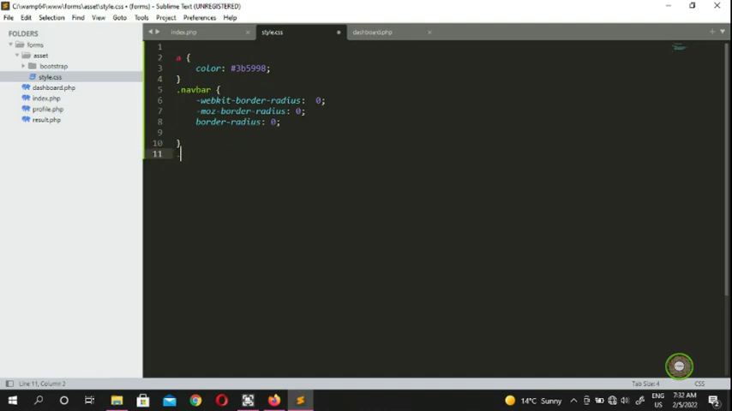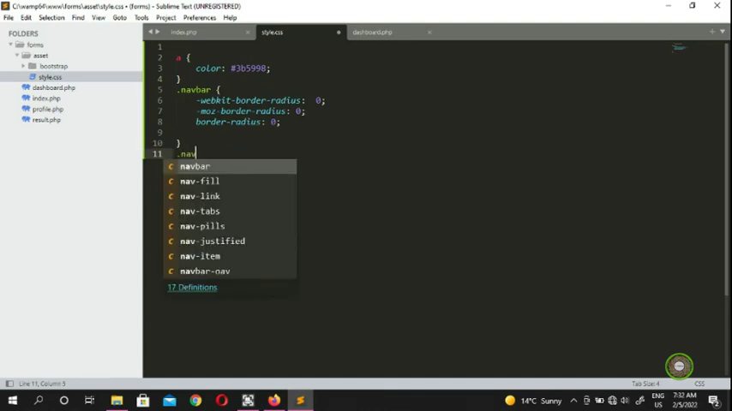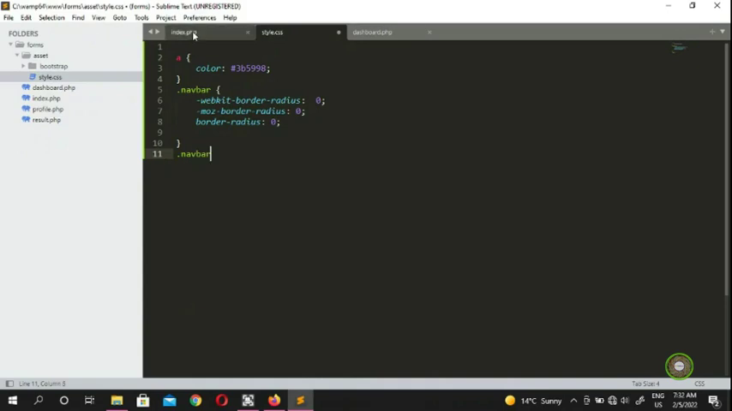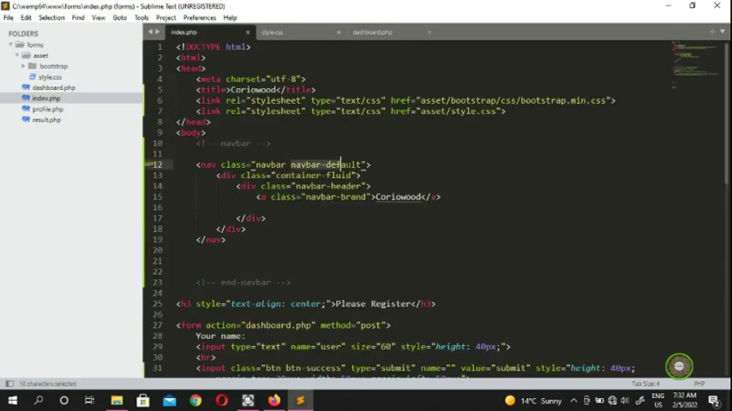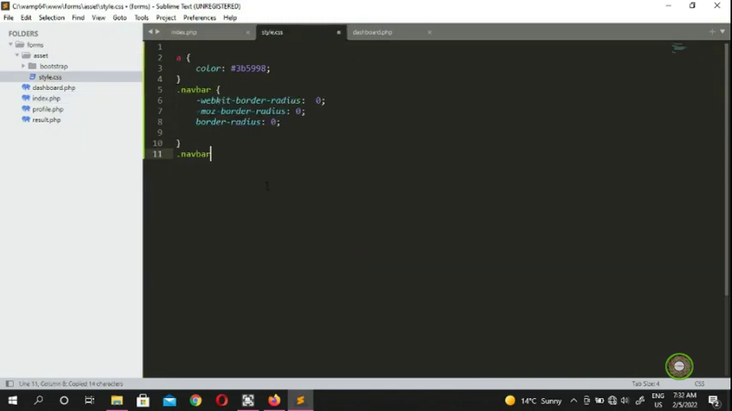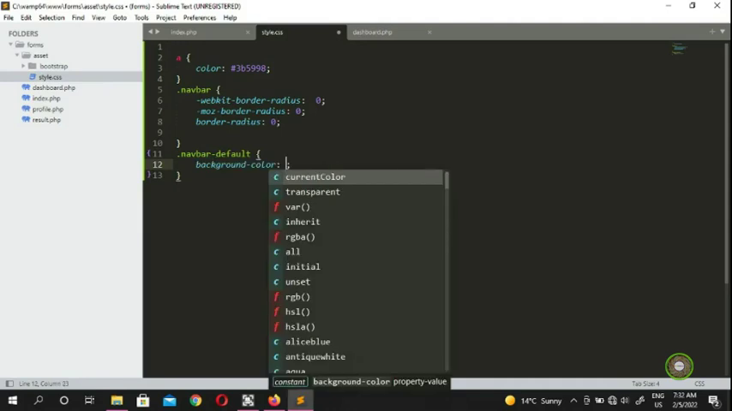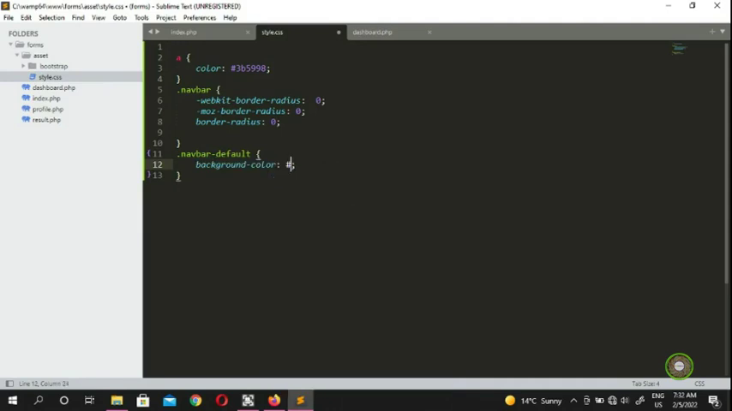And we put navbar default, and we're going to check if it's navbar default. It is navbar default. We copy this one, and we come here to our style and put navbar default. And what's our navbar default? It's going to be background color, and my background color is going to be 3B5998. Same here. So I'm going to take that one and put it here.